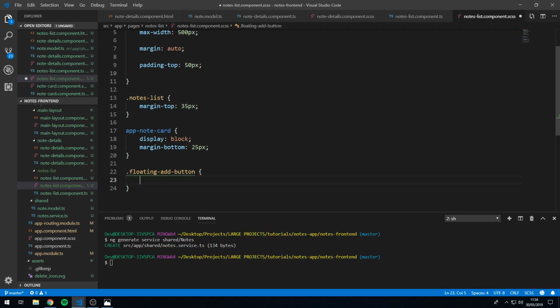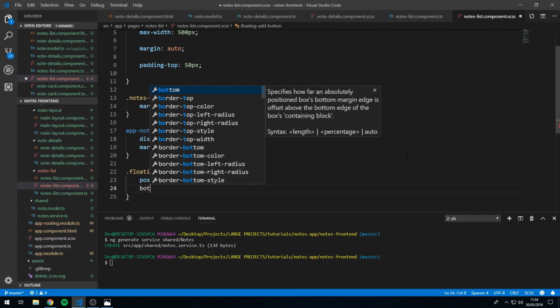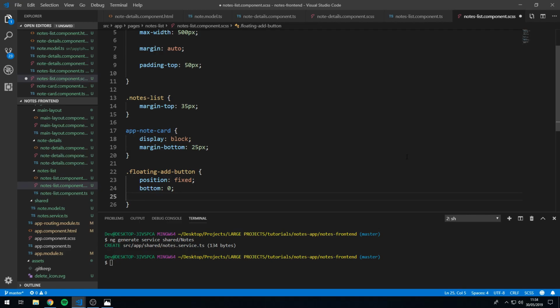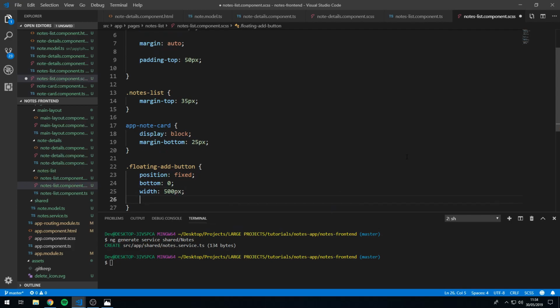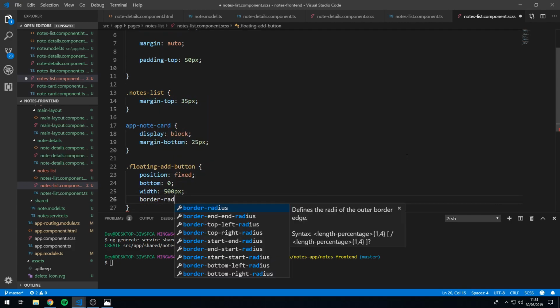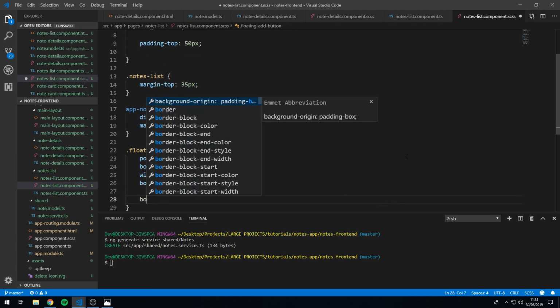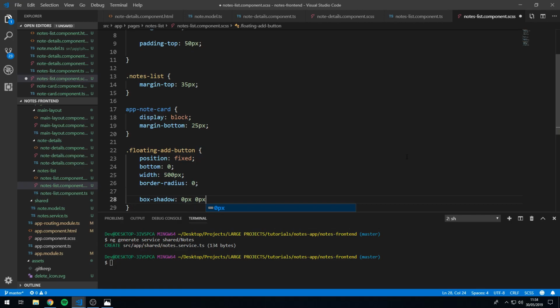Okay, and here we will be setting this to position: fixed and setting the bottom to 0 so that this button will stick to the bottom, and set the width to 500 pixels and set the border radius to 0, and also set the box shadow to 0 pixels, 0 pixels, 15 pixels, 5 pixels, and then the color will be RGBA, using the purple variable, 0.2 opacity. Okay, there we go.